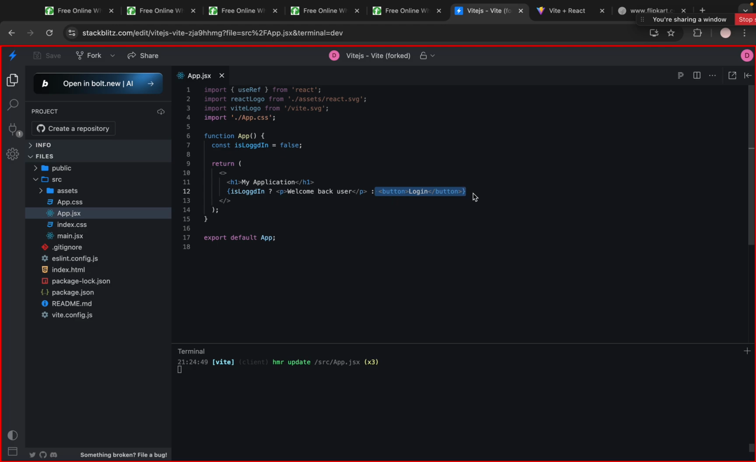Yeah, so after this, do you have any doubt on the conditional rendering? No, sir. Okay.